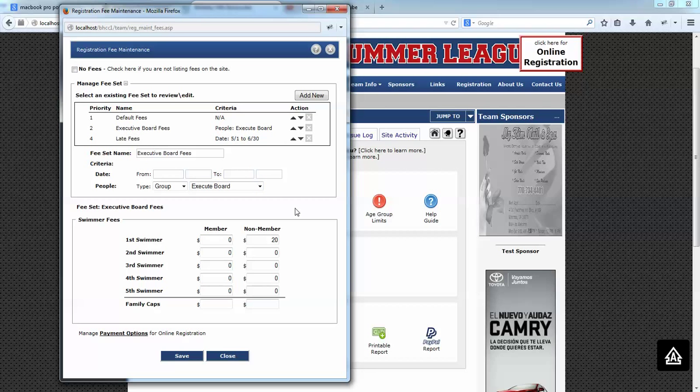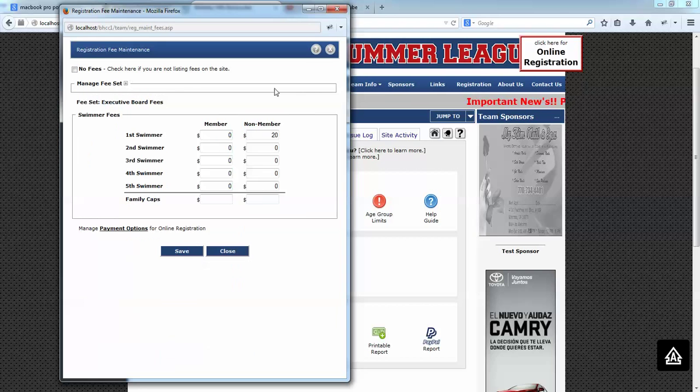So you can see the fees are fairly flexible. You've got 2 tiers of fees. You've got caps on family if you like. You can set up specific fees for specific dates or specific people, and pretty flexible there. So let's conclude the fees.